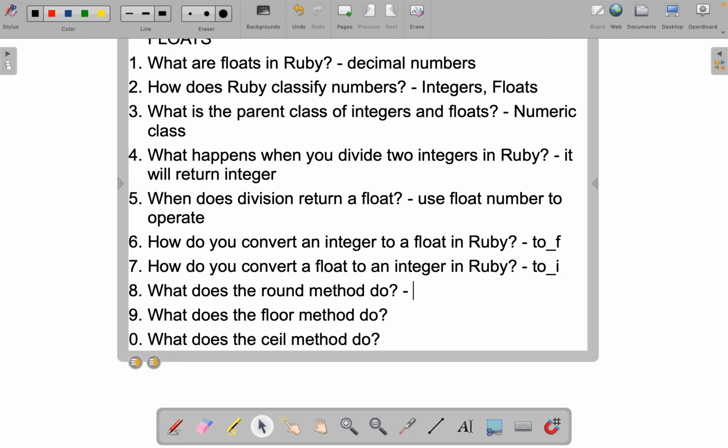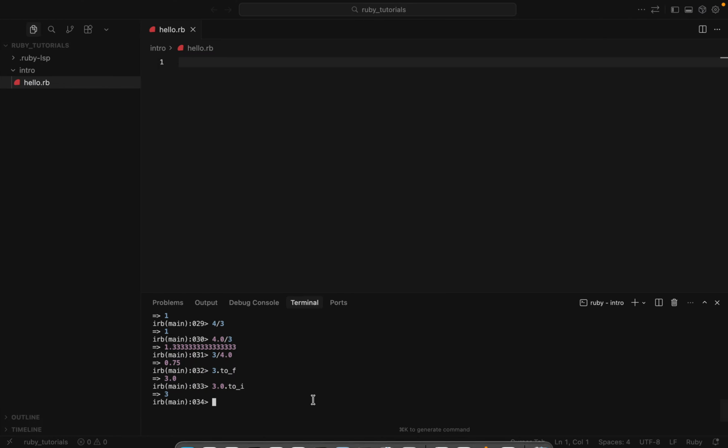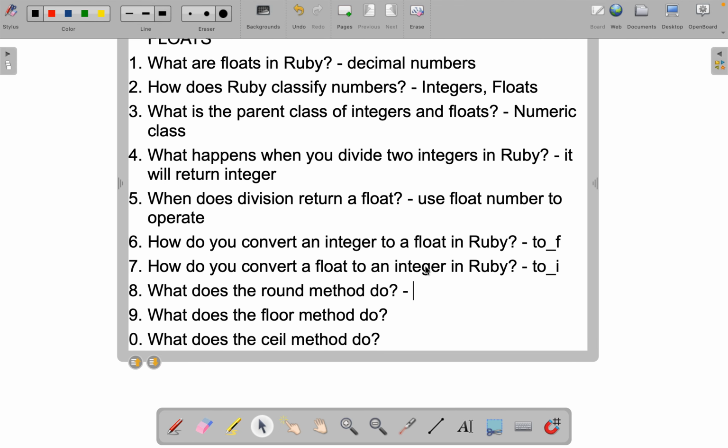How do you round? What does the round method do? It rounds to the next number if the decimal crosses 5 or 6. So you can see here 2.6.round will convert it to 3, and 2.4 will round to 2.